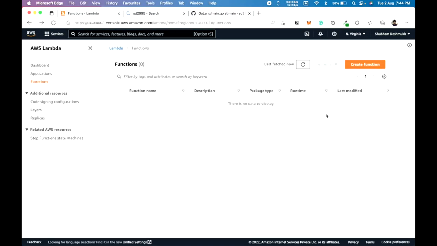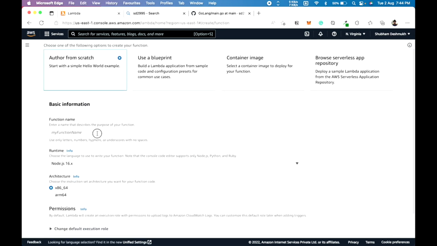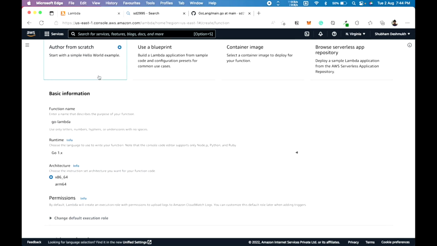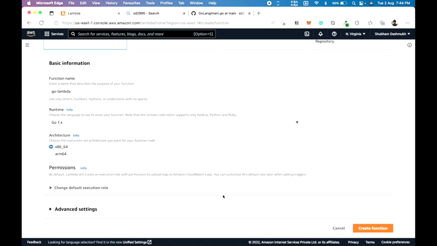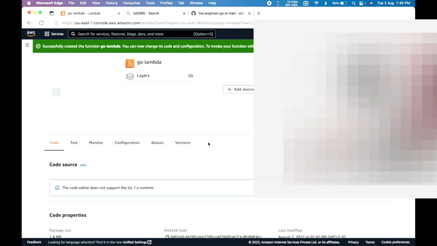So this is our AWS console. We'll just create a function, select author from scratch. We'll give a name to our function, Go Lambda, select the runtime. We are using Go. The architecture is x86-64. Create function. This will create a Lambda function for us. It takes some time to create a Lambda function. So you can see our Lambda function is being created.